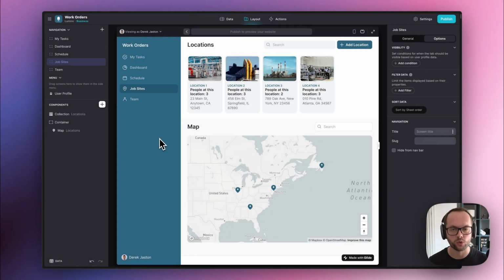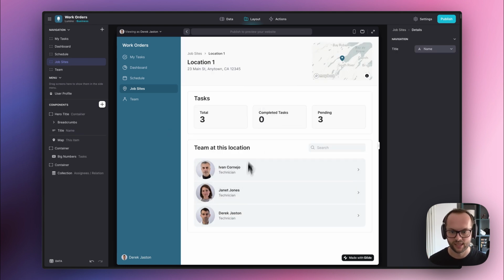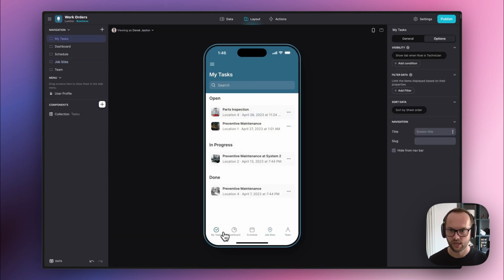So this is a work order management app for a maintenance team that allows the team to go out to different locations, perform updates, and send all of that data back to head office. So this is the admin side of stuff that we're looking at here. We've got technicians out in the field, and let's view this now as one of the technicians, Derek Jaston.